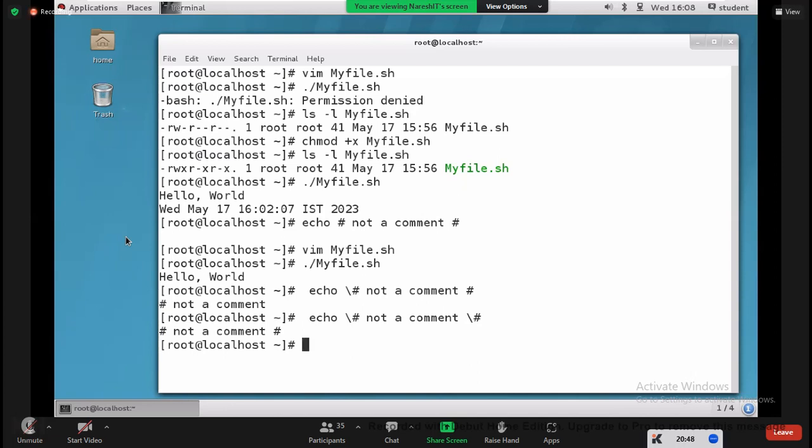Got it? Along with the hashtag we'll get. So instead of this, if you want to, you can keep all the content in single quotes. What is the difference between single quote and double quote, guys?